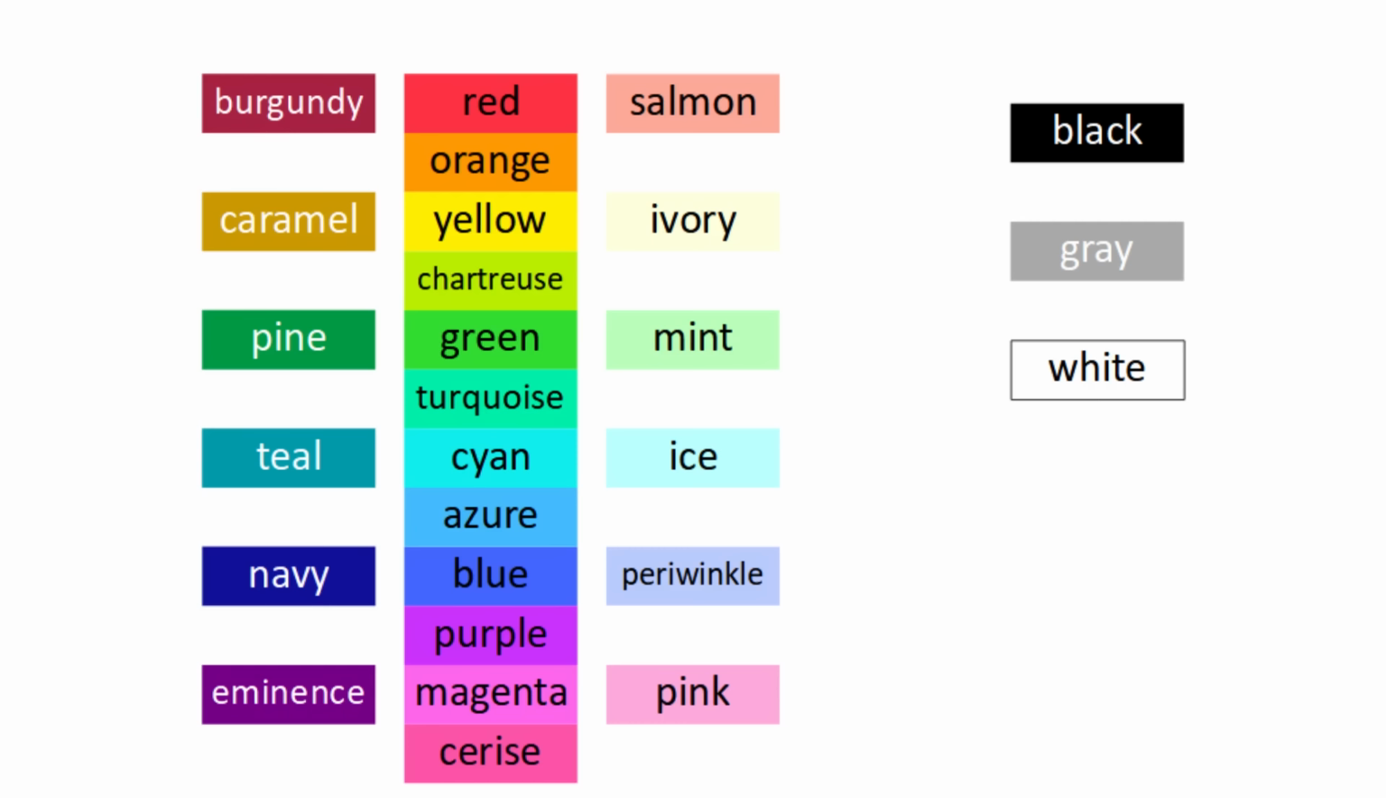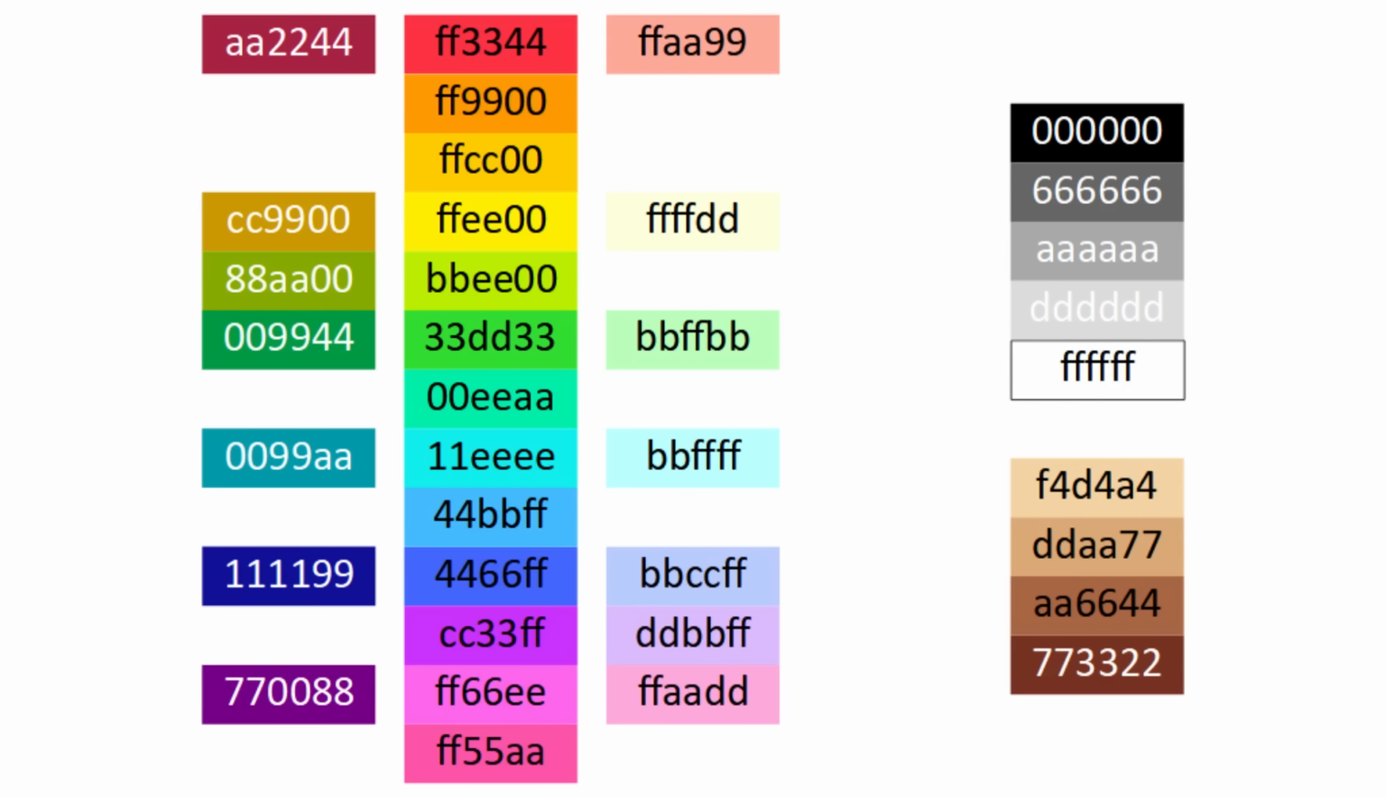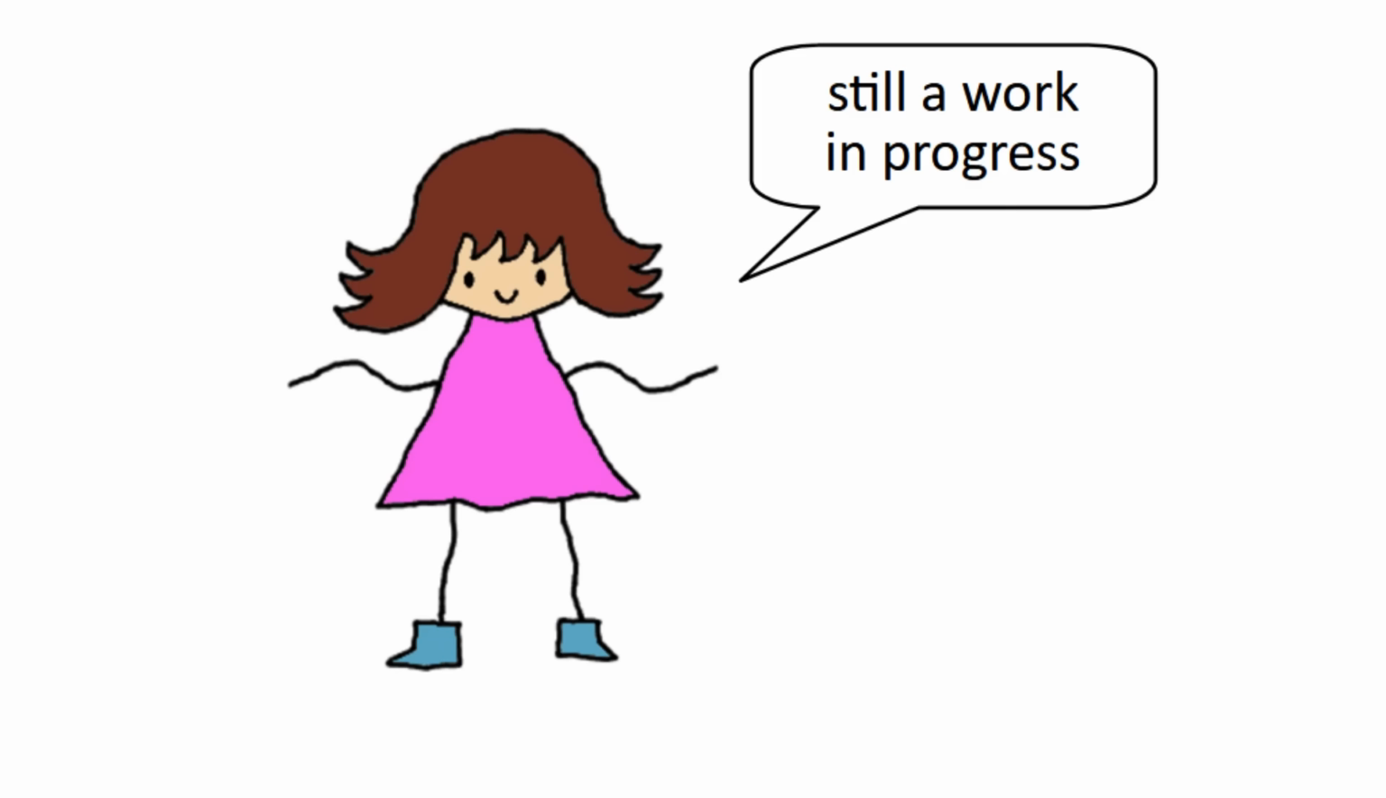My full color scheme includes these 27, as well as 9 more, which I think are distinct enough to be separate. If you're interested in the hex codes, then here they are. But keep in mind, my color scheme is still a work in progress.